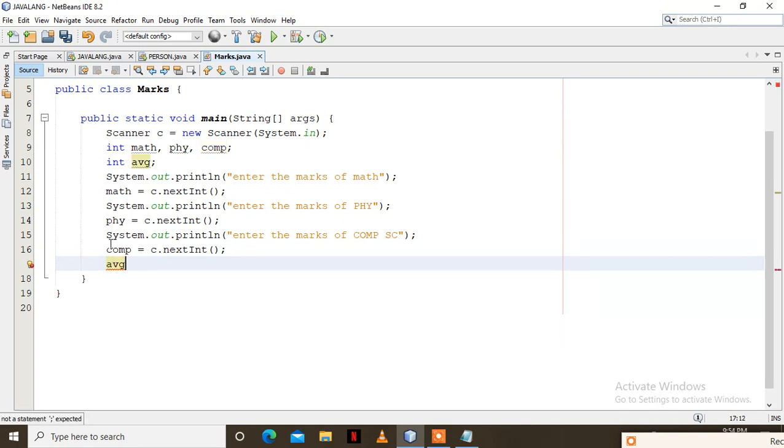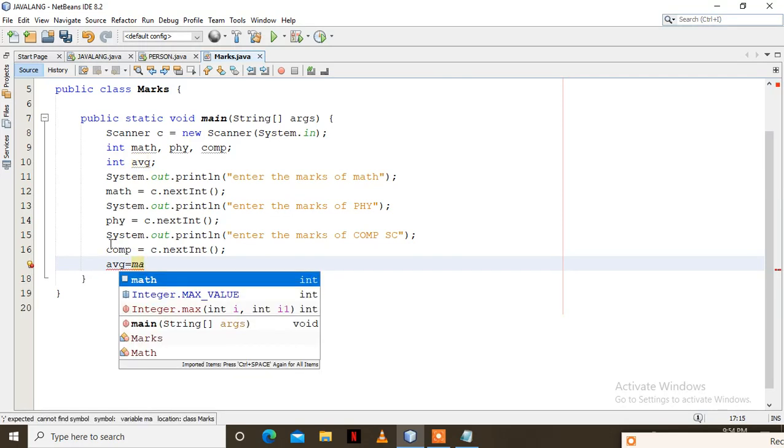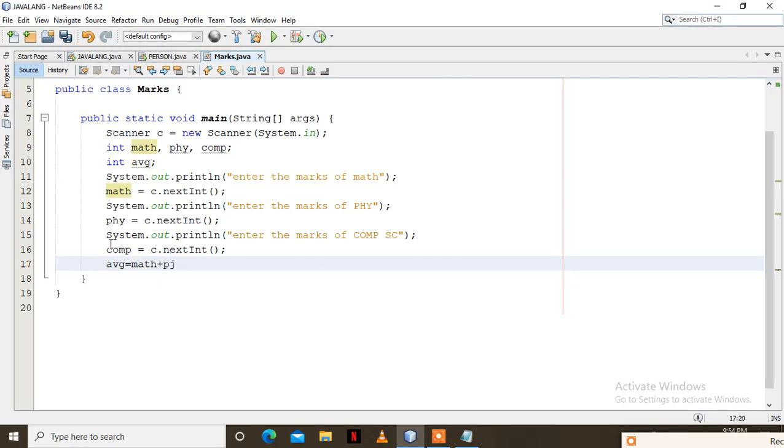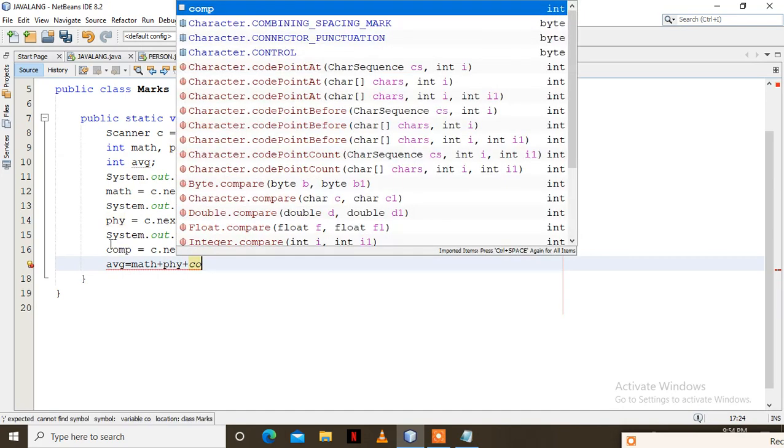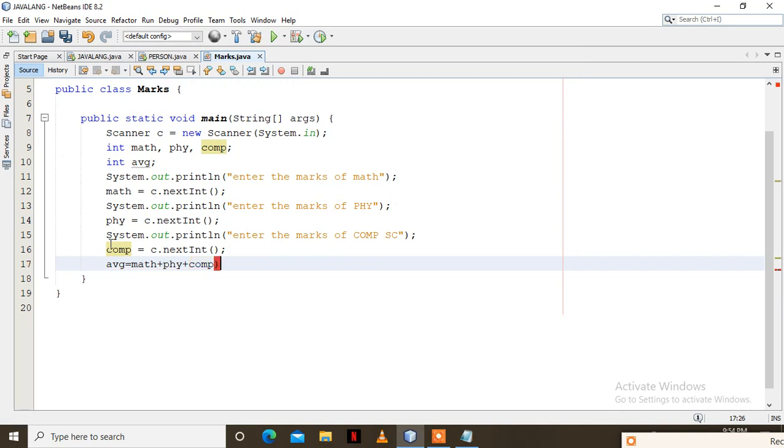Guys, Java is case sensitive, yes? A capital letter is different from a lowercase letter. Average will be equal to math plus physics plus max of comp. Okay? They are all out of 100. Times 100, then divide by 300, so that we ignore mistakes. Okay?